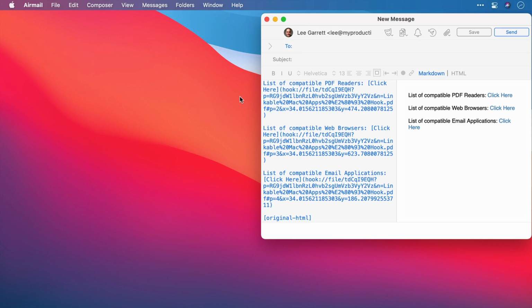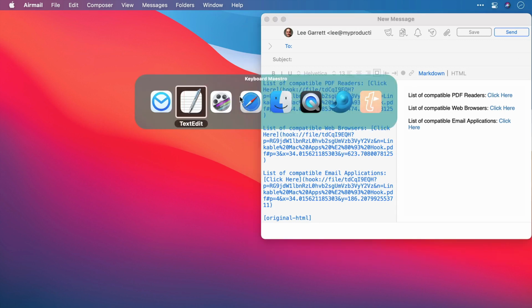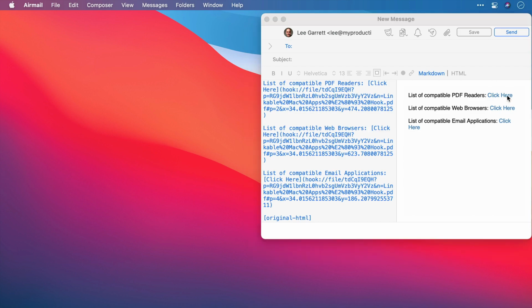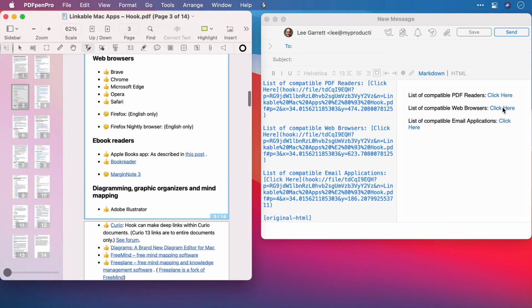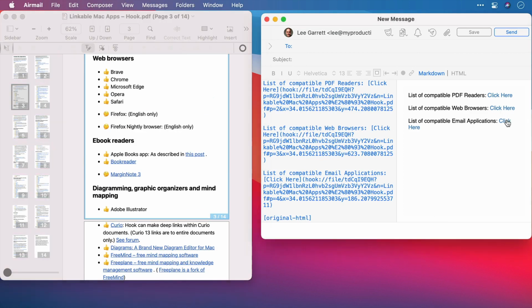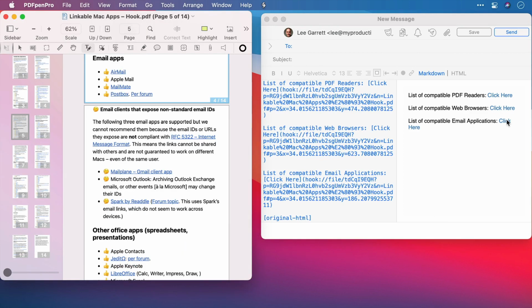So I'll just verify for you that PDFpen isn't running. And now I'll click the links one at a time. So there are the PDF readers. There are the web browsers. And then finally, there are the email applications. So if you work intensively with PDF files, Hook can save you a lot of time when it comes to searching for and retrieving data.